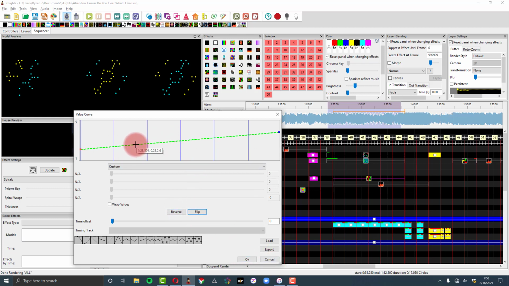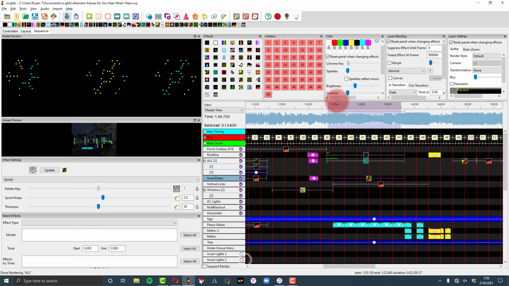You can add in the middle here as many points as you want. Like if we just make it absurd, you know, we could do something like this. Make a Charlie Brown's t-shirt. Press OK. And then we're going to see that reflected as we play back. So it's slow, it speeds up, it slows down, it speeds up, it slows down.